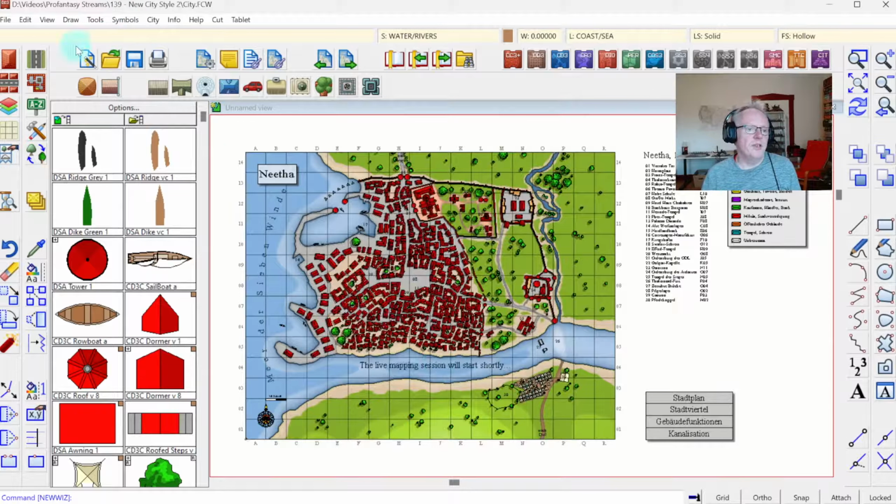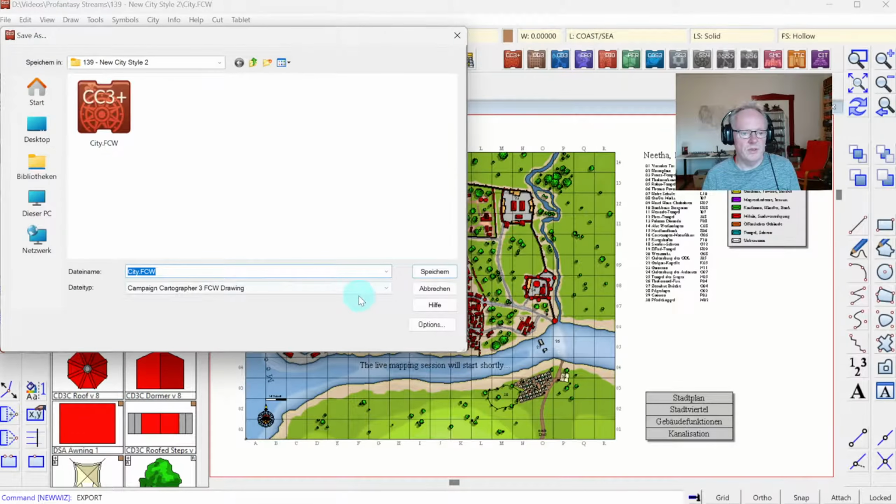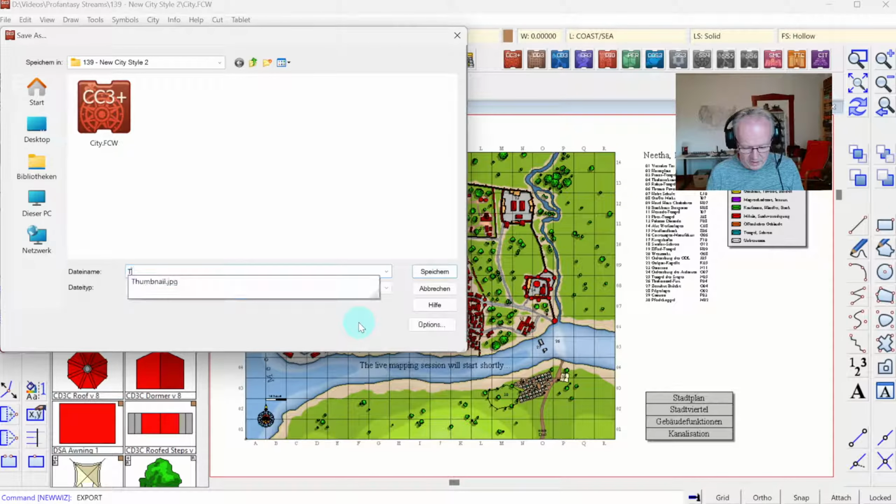Well, first we need to save our map as a template. I do have a file type for templates that will save this not as an FCW but as an FCT map. Basically the same thing, just with a different extension, so Campaign Cartographer can tell them apart. But I'm not going to do that right away. I'm just going to name this template so I can meddle around with it and have a saved version.